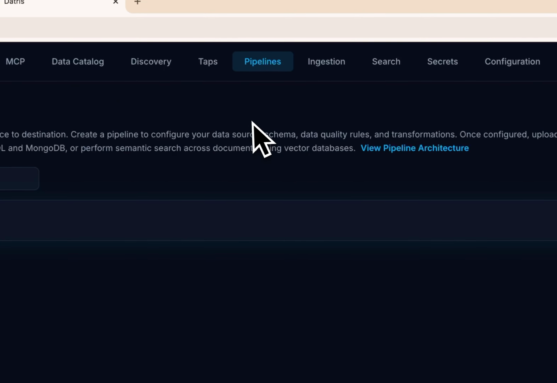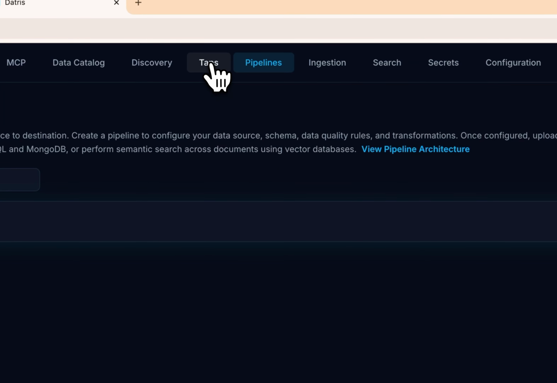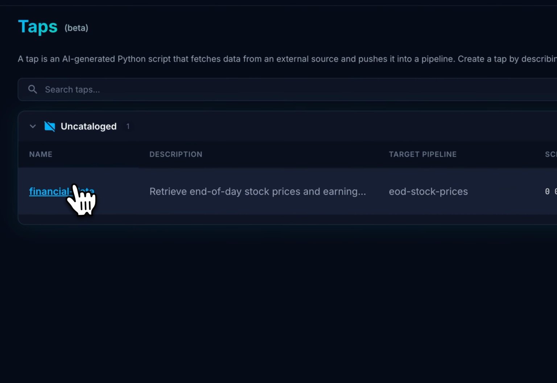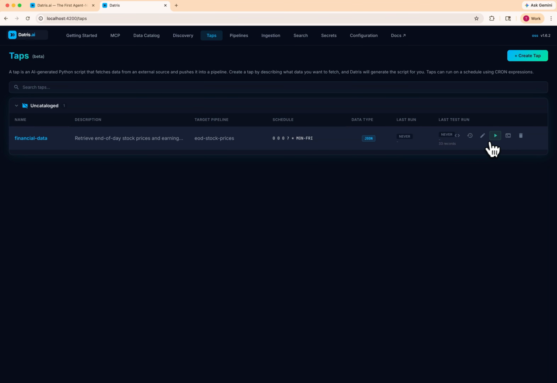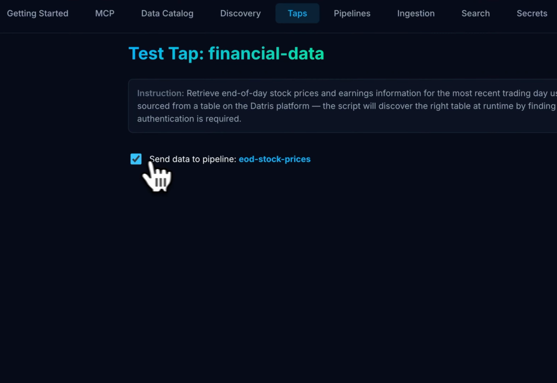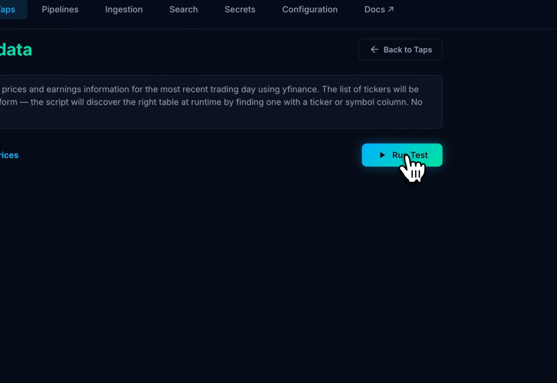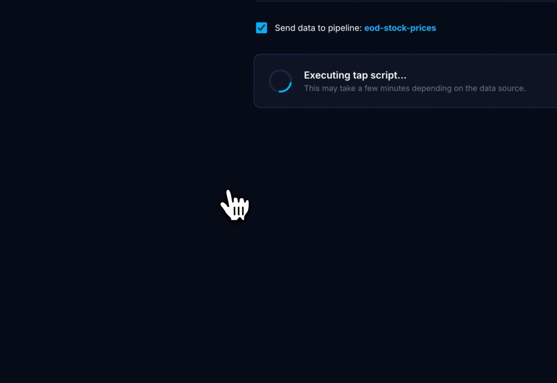So now I'm going to go back to the taps, and I'm actually going to run this as a test. So here's my tap. I can just run this, and it will go out to the endpoint at Y Finance, grab the data based on the tap, and push that in through the pipeline. So let's run it now. And I can send it to the pipeline, so it'll flow through that pipeline however that's configured. Run. So it's executing the script.